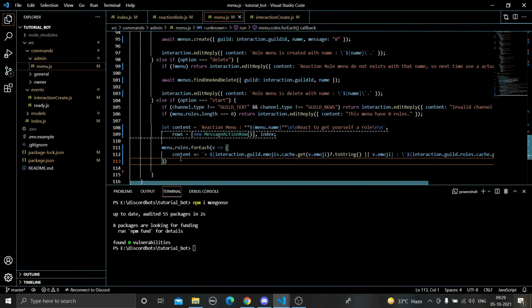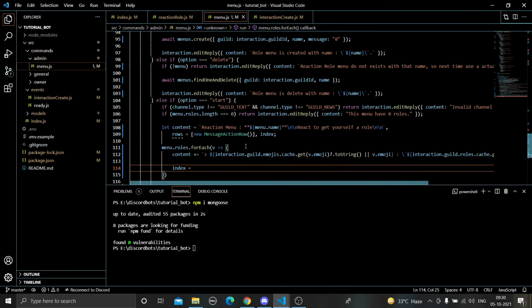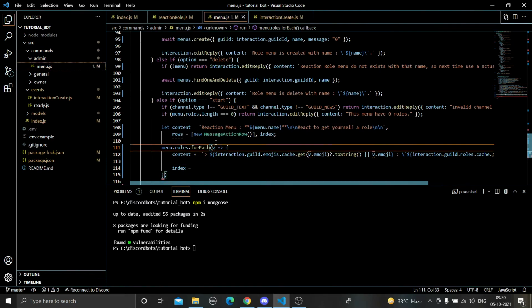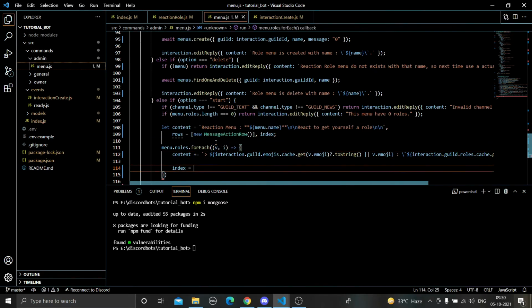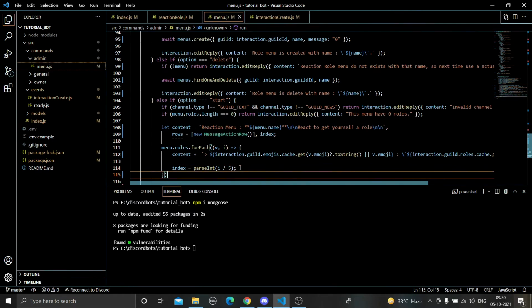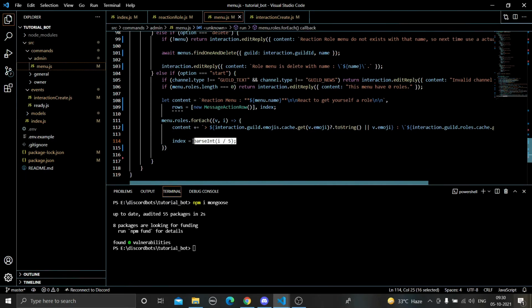Now we have to actually create the buttons. So first of all, index will be equal to i. Let me do one more thing. We need the value and the index too. So we will divide index by 5 and then just do parseInt. What we are doing here is just getting the position where we should put our button. It is just simple maths. If you know maths, I think you can understand what I'm doing here.